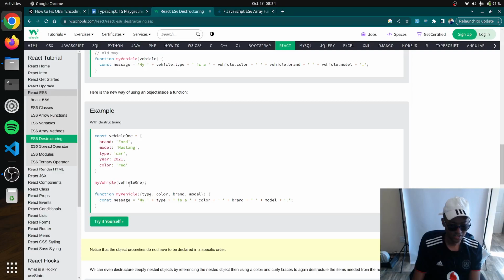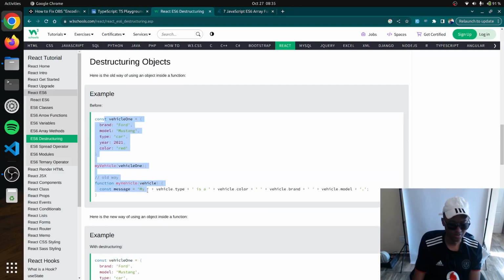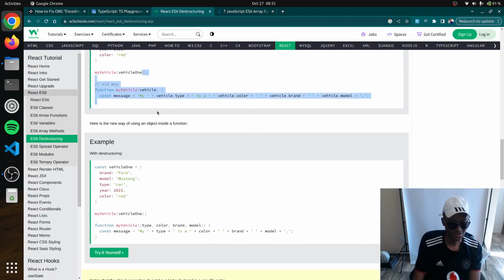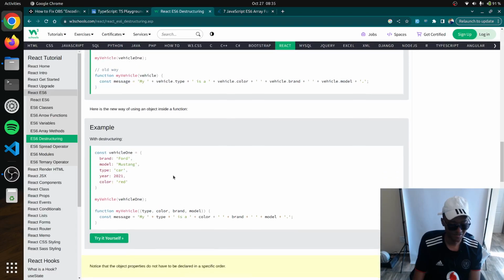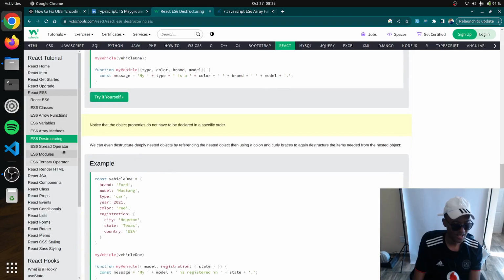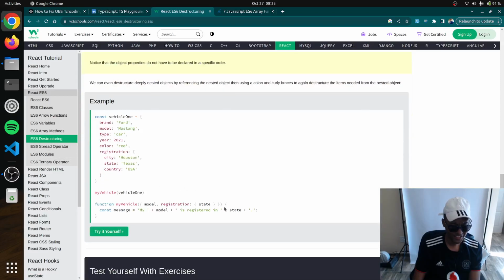The new way of destructuring is a function myVehicle. We pass in type color brand model. Oh, this is actually really good because I would still probably do this, and there's nothing wrong with doing this. This is just trying to be fancy, really, if we're being honest. I'm not really trying to learn all these things.